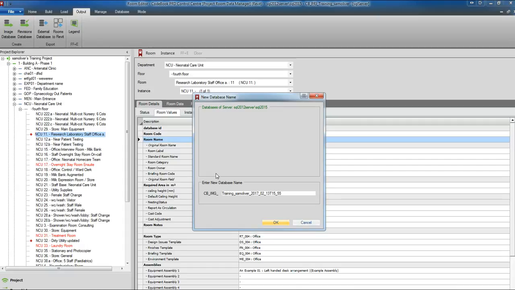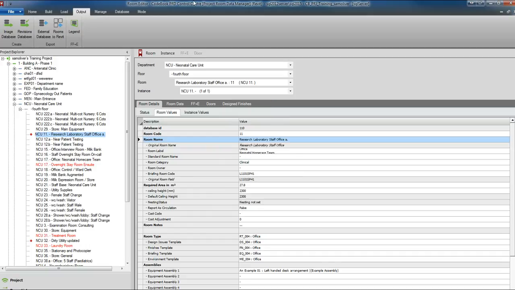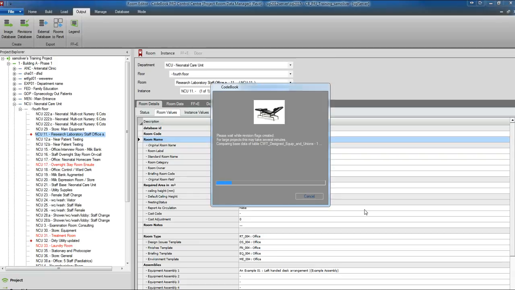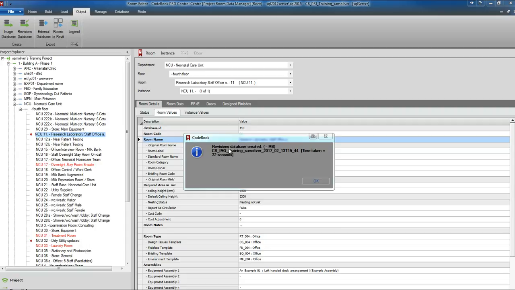So, for instance, before a markup revisions, we could create an image database, import the data, and create an alternate image database. Once we have 2 points in time to compare, we can create a revisions database. And Codebook will ask us, okay, what's the latest image database? What do we want to compare that to as a comparison database? And Codebook will go away and create a revisions of those two databases. We can see now that Codebook has compared those two image databases and created a revisions database.